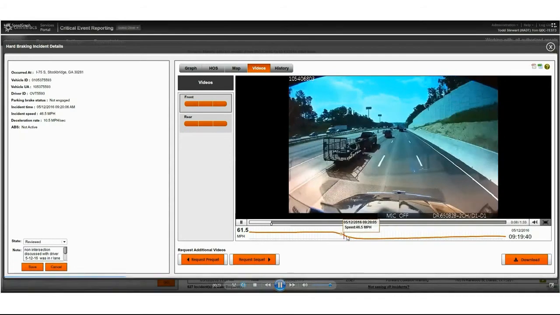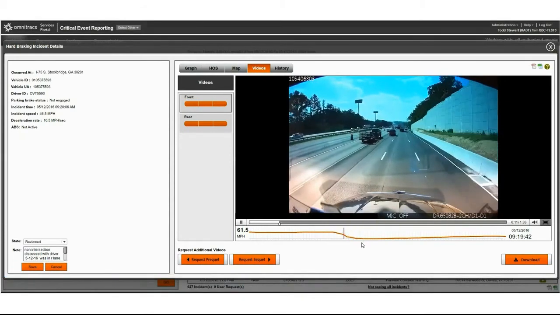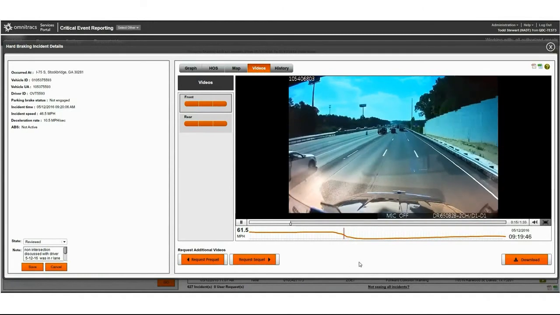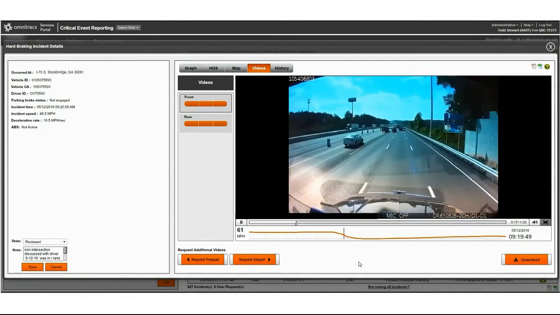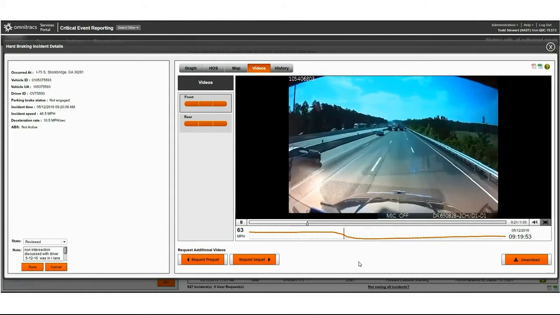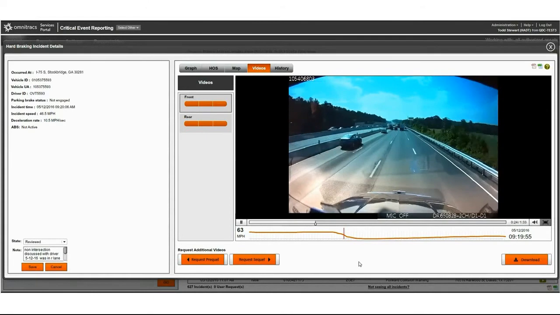Go ahead and let this particular event play out. Notice that underneath the event we've indicated the speed, and that's a second-by-second speed from the critical event itself. And then the red horizontal line indicates where the actual critical event or hard braking event occurred.